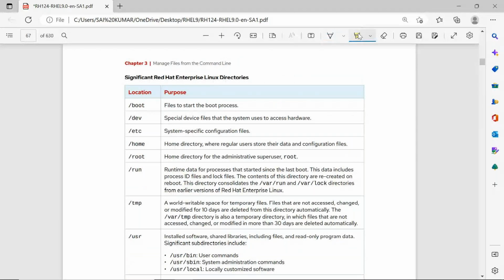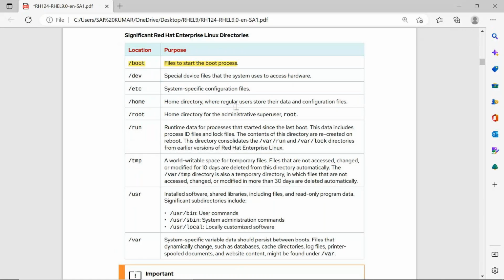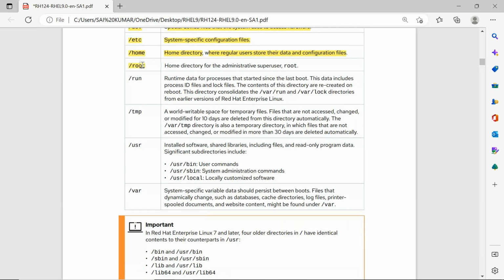What is the first one? Slash boot. Files to start the boot process. To start your system booting process, we require files. Dev. Special device files that the system uses to access the hardware. Your system wants to access the hardware, right? Etc. System specific configuration files. Slash home. Home directory where regular users store their data and configuration files. Slash root. Home directory for the administrative super user, that is root.